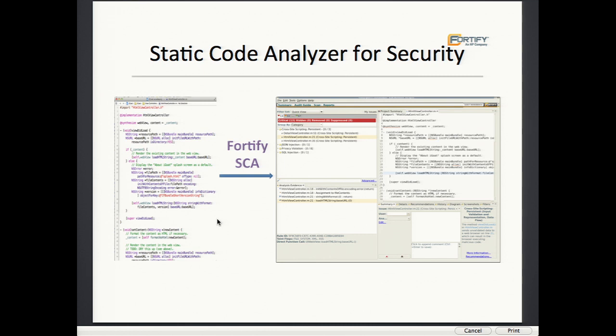This picture depicts what a static code analyzer for security does. Before I go ahead, I'd like to ask, how many people have used a static code analyzer for security, what's called SAST? Okay, not so many. So I'll give a more detailed introduction on what it does.